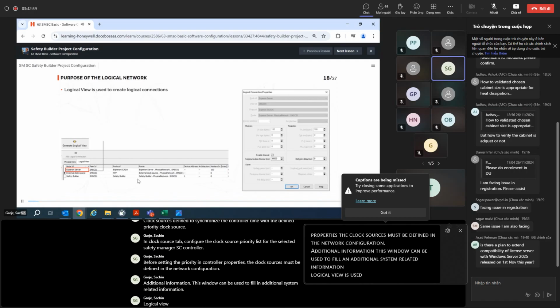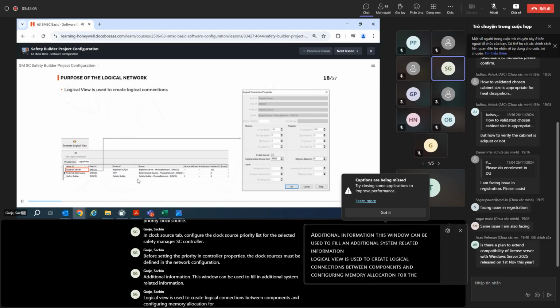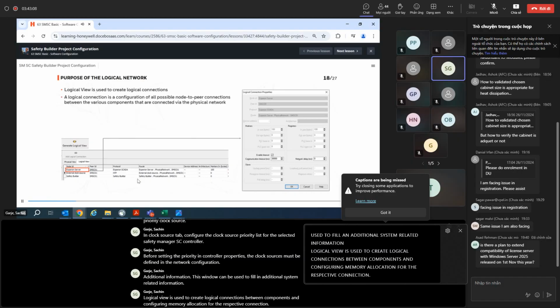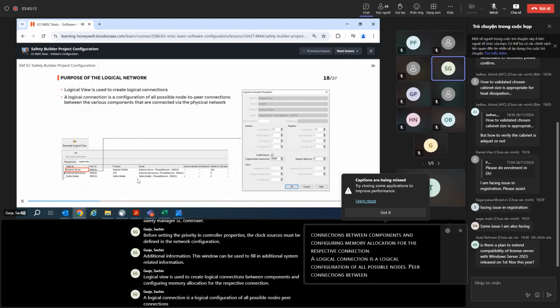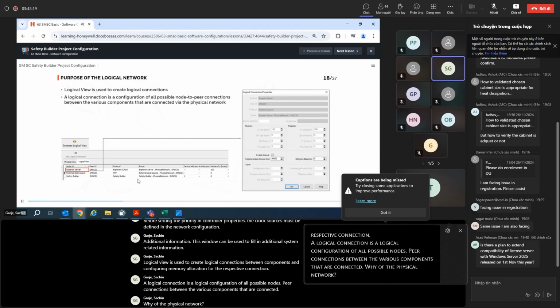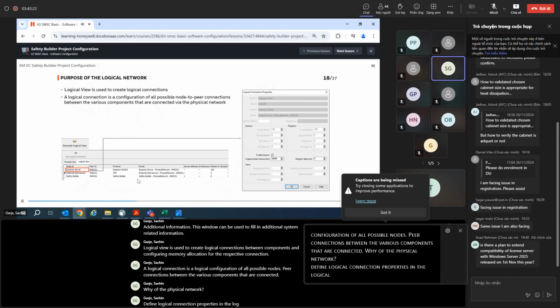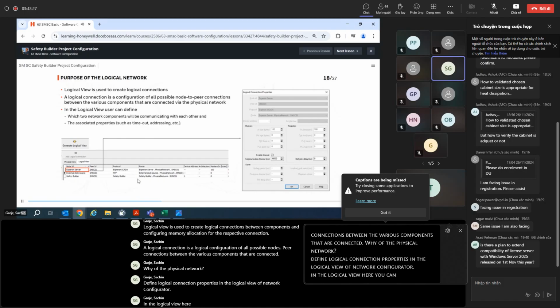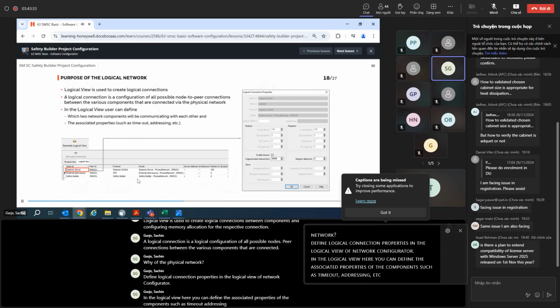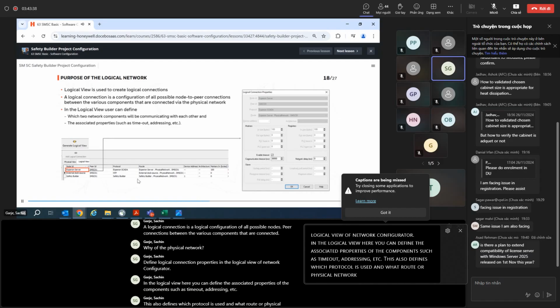Logical view is used to create logical connections between components and configure memory allocation for the respective connection. A logical connection is a logical configuration of all possible nodes and peer connections between the various components that are connected via the physical network. Define logical connection properties in the logical view of the network configurator. In the logical view, you can define the associated properties of the components, such as timeout, addressing, etc. This also defines which protocol is used and what route or physical networks are used for the communication.